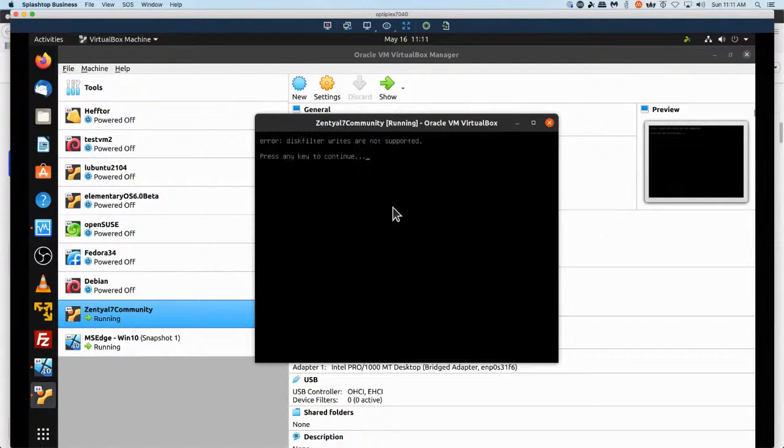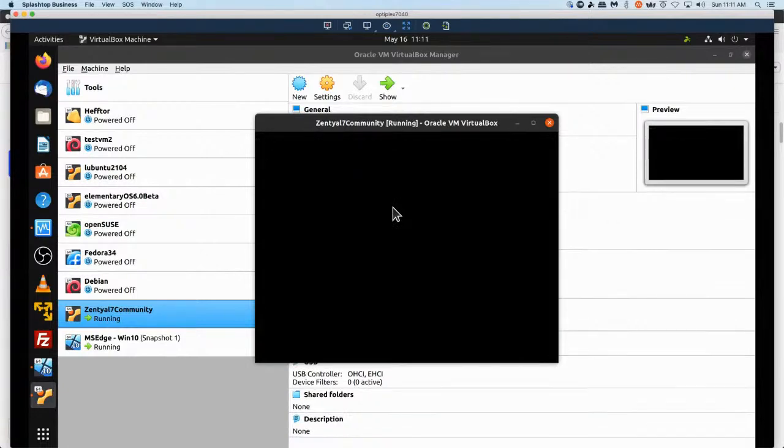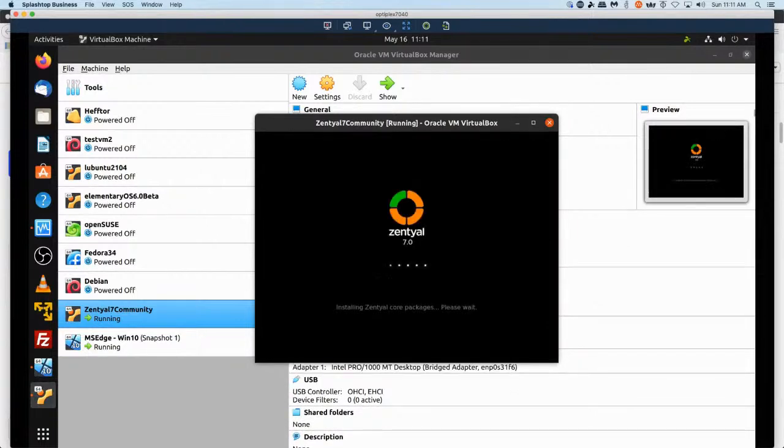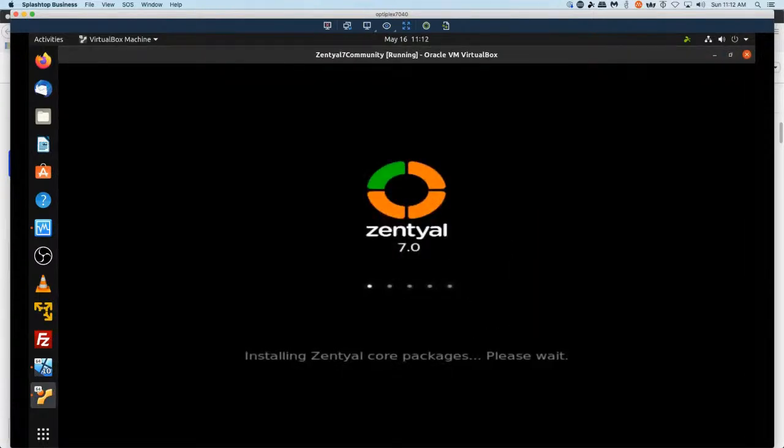All right, so force it to boot from the hard drive. And it's installing the core packages, so that's a good place to be, I guess. Make that a little larger for people. I'm currently stuck using scaled mode for this.